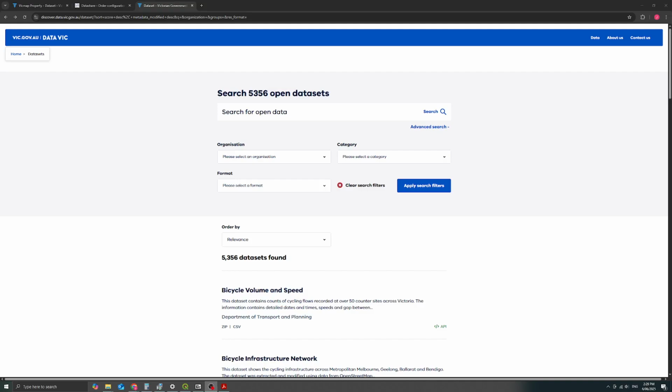Today I'm going to show you how to do some land use mapping and zoning analysis in QGIS. And today we're going to be looking at a zoning analysis of Footscray, specifically seeing the area of the buildings within the flooding and inundation area.